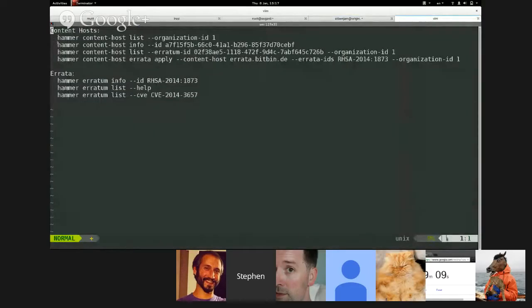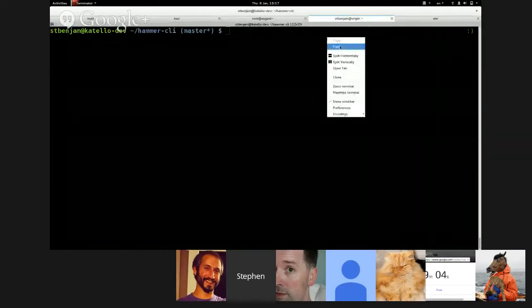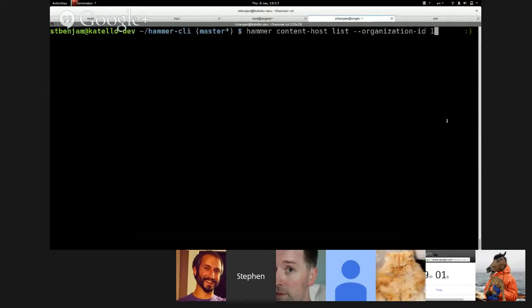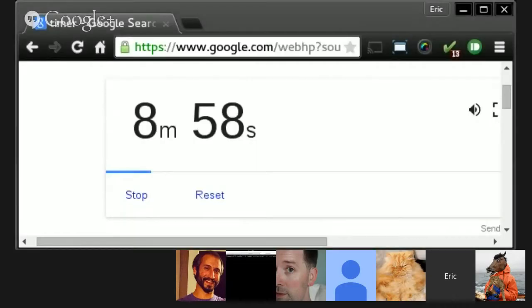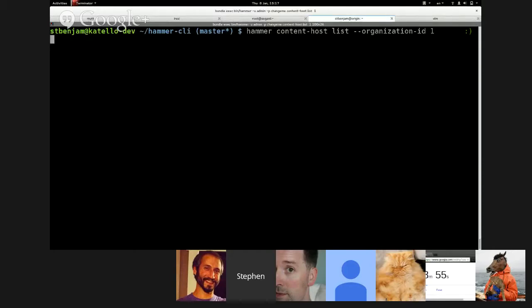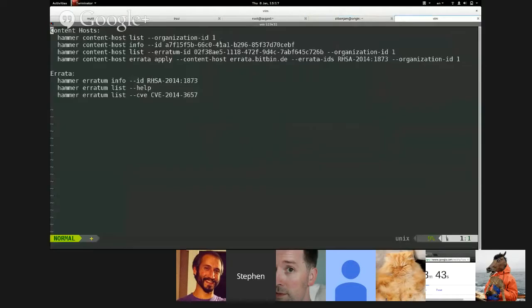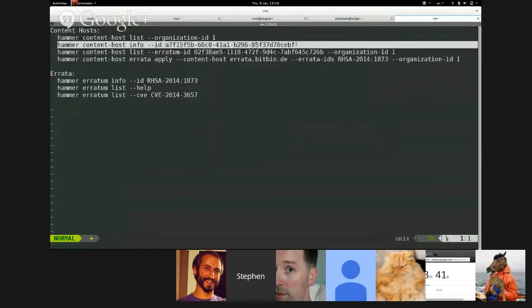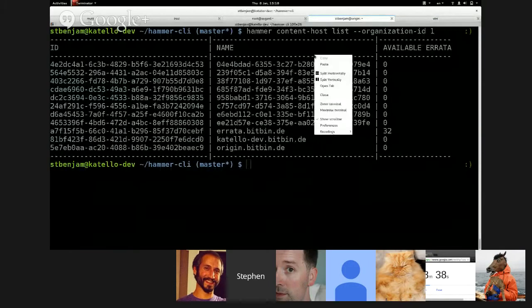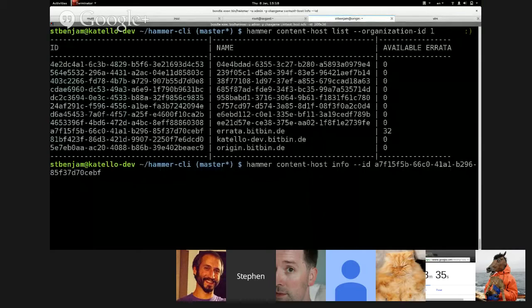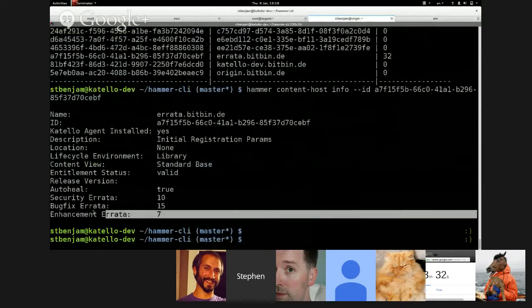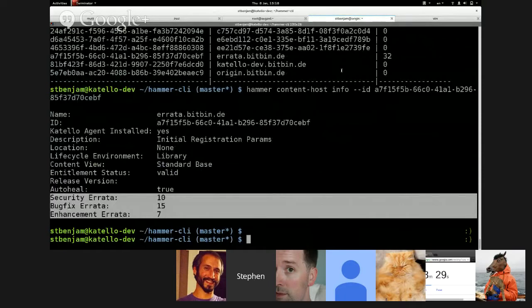So there's a couple of new features here. When you view the list of content hosts, is the font big enough? Looks good. Okay. When you view the list of content hosts, you'll have a new column called available errata. So in this case, you can see that this machine has 32 errata that are available to it. When you view the content host details for this host, you'll get a breakdown of what these errata are by category. So you can see that they're grouped by security, bug fix, and enhancement.